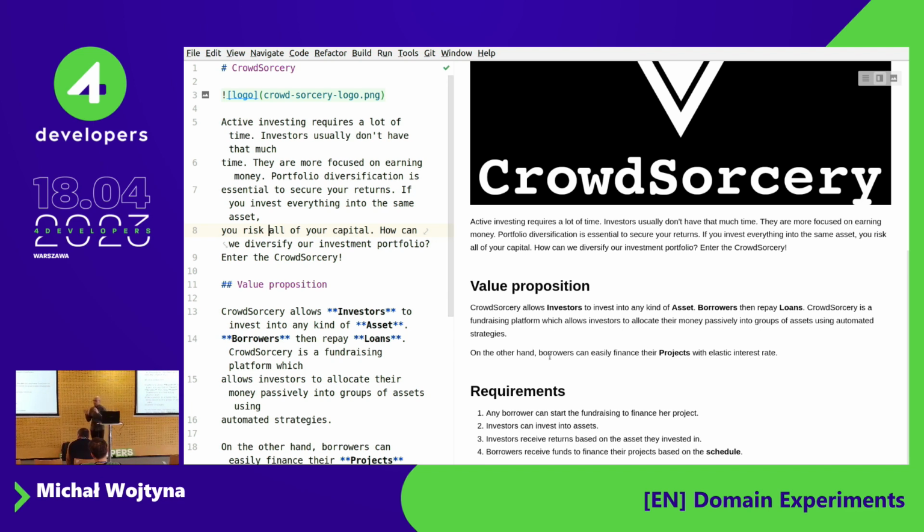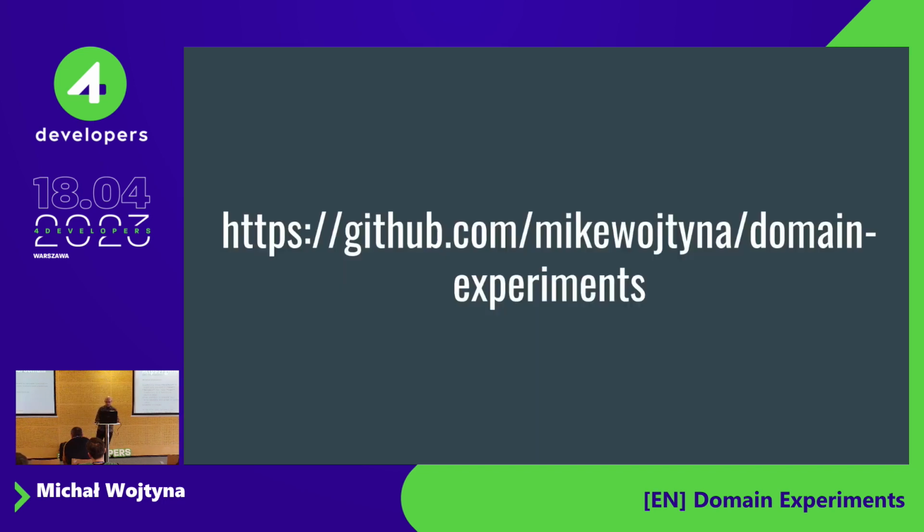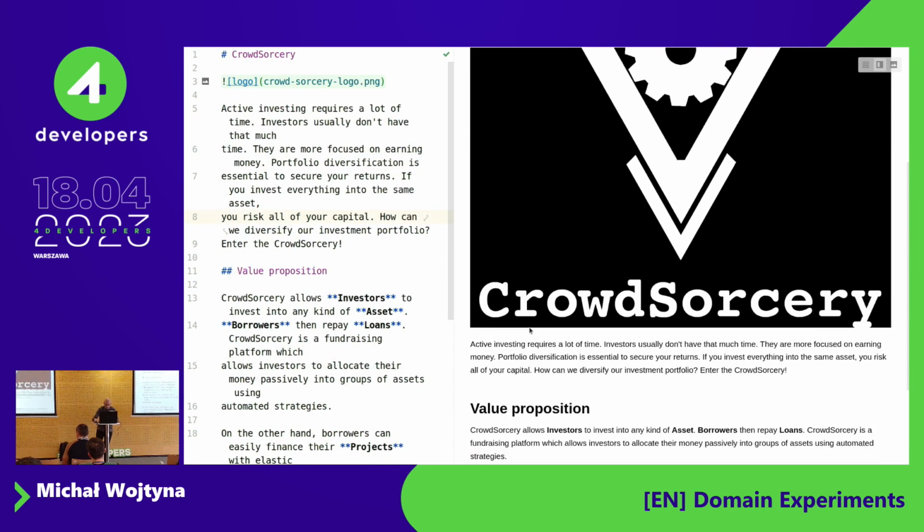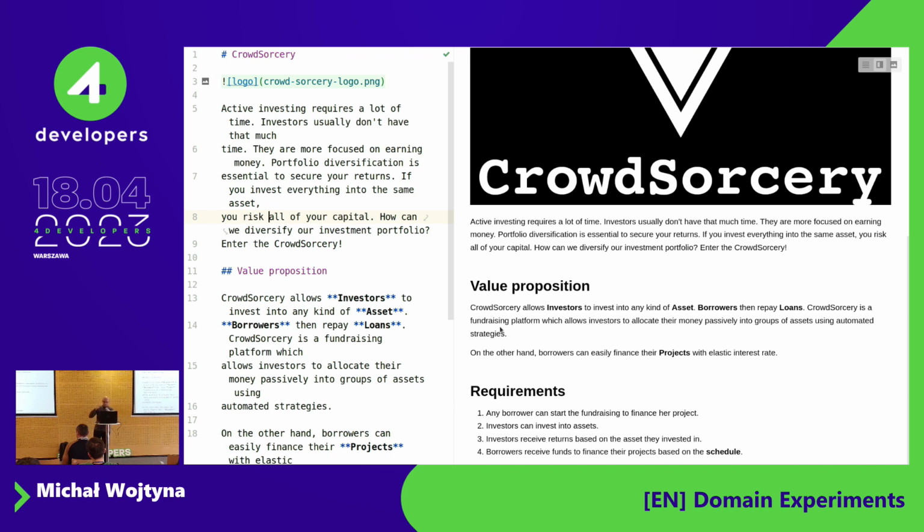So the initial requirements we might have for our vision document might be something like this, very vague. Any borrower can start fundraising to finance her project. Investors can invest into assets. Investors receive returns based on the asset they invested in, and borrowers receive funds to finance their project based on some schedule. So these are the four initial requirements, and we will focus on the first one only, just to show you how it works.